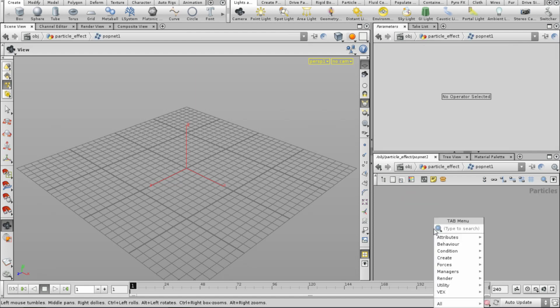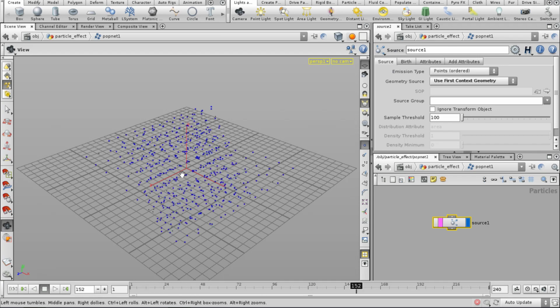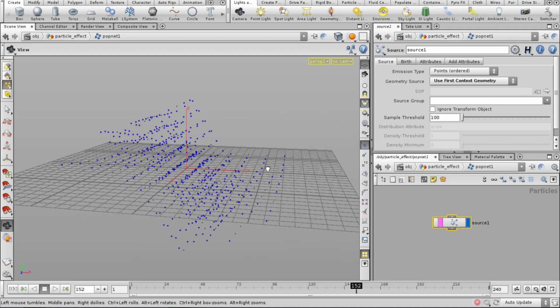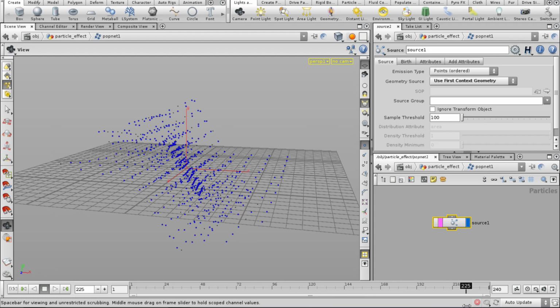I'm going to do a source. And here, because I plugged it in, I can just say use first context geometry. Otherwise, I'd have to probably specify a SOP to use, but I plugged it in for that reason. Okay, so now I've got these particles being generated here. Those are particles. They're not really doing much yet.